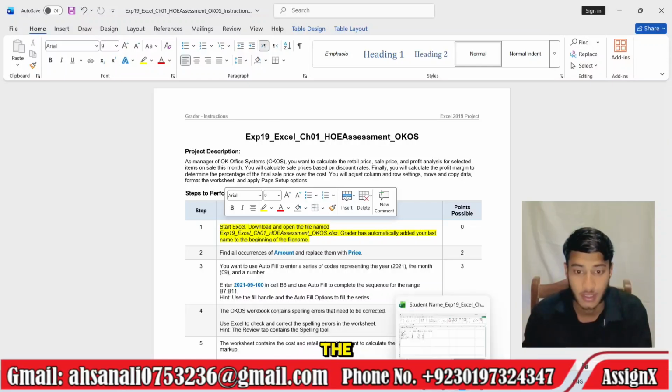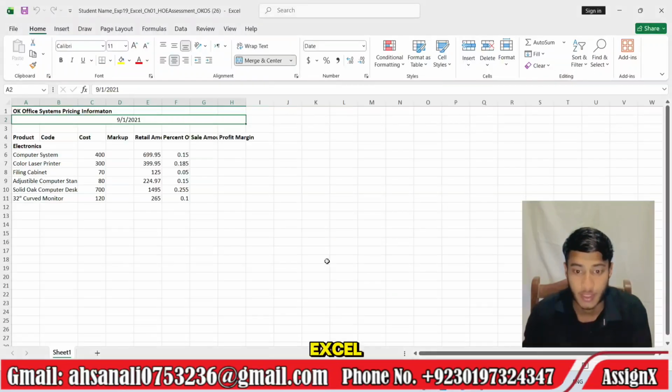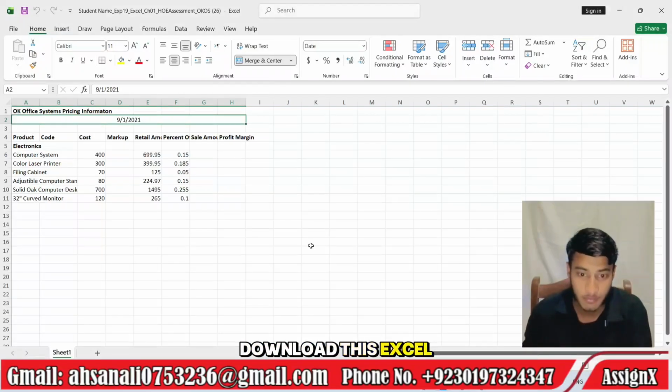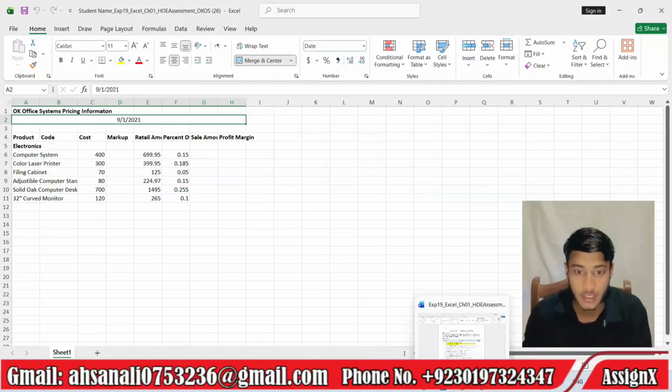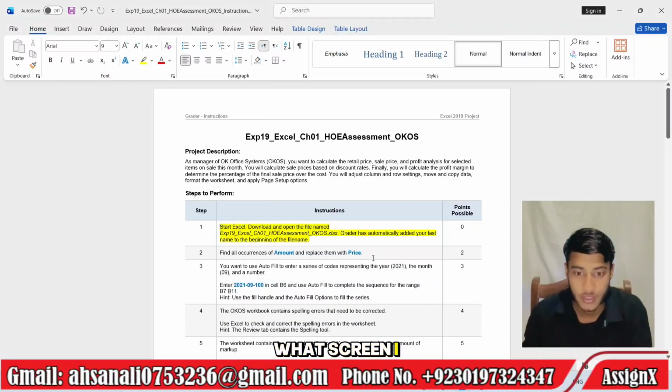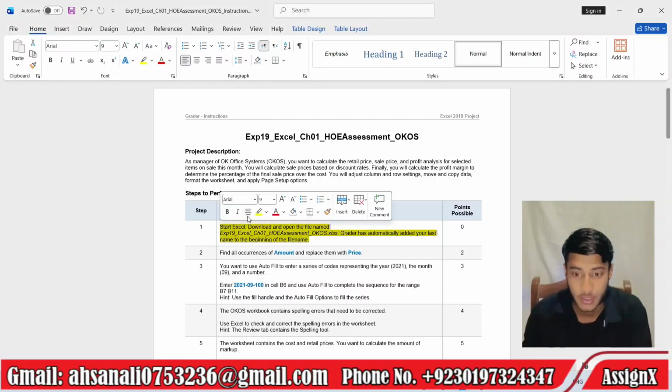I move to the Excel. I have already downloaded this Excel file and moved back to the Word screen. I have completed this step 1 and I move to the second step.